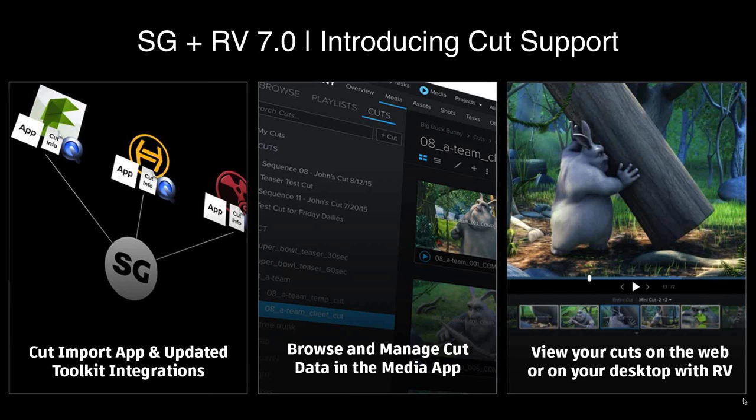So we have this brand new feature set called cut support, which we're really pleased with. The first thing we've done, if you see on the left, we have updated our existing toolkit apps to work with this new feature set. For those who don't know, we have applications which we call toolkit applications that integrate with third-party apps. So you can see here we've got Flame, Hero, Nuke Studio, and these are editorial tools. So we've updated them so that when you publish out of Flame or Nuke Studio, it will use this new cut schema.